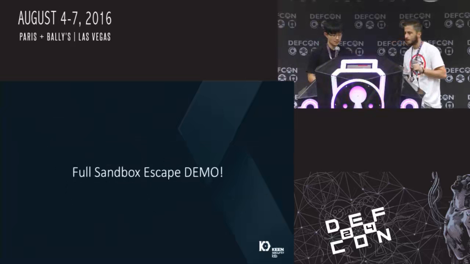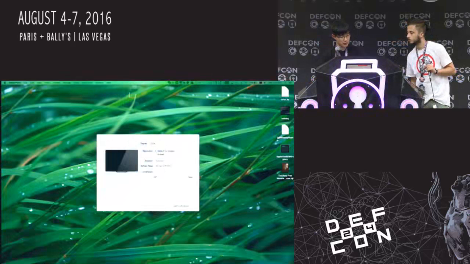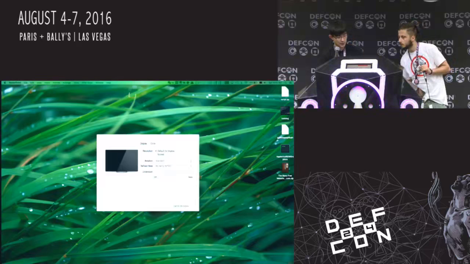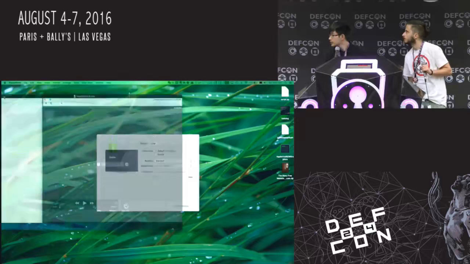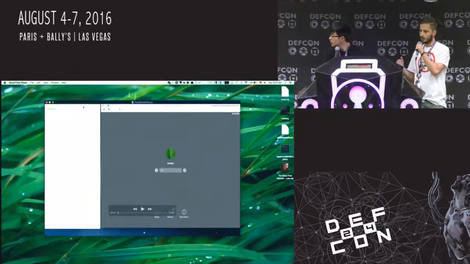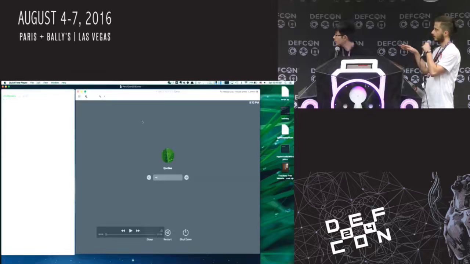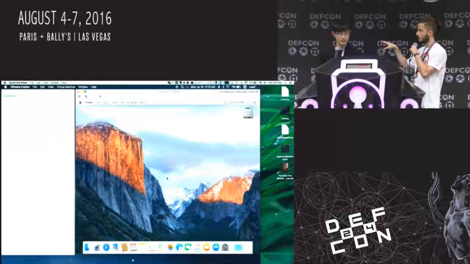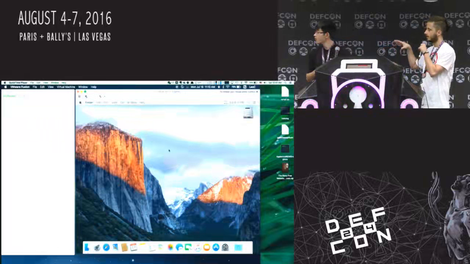So let's go to the demo, and after the demo, we'll go to the conclusion. We are presenting two demos for this year's talk, and we exploit both in OS X. So the two demos are both remote compromises of OS X. One is a Safari code execution bug, and then a sandbox escape in user space. And the second one is a Safari renderer bug, and then a sandbox escape to the kernel.